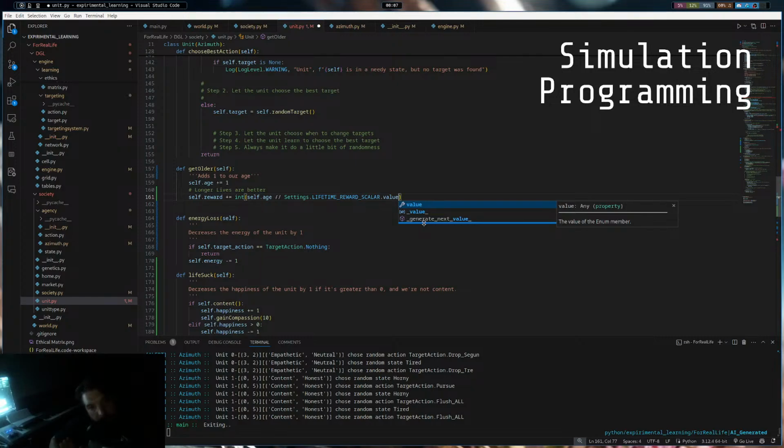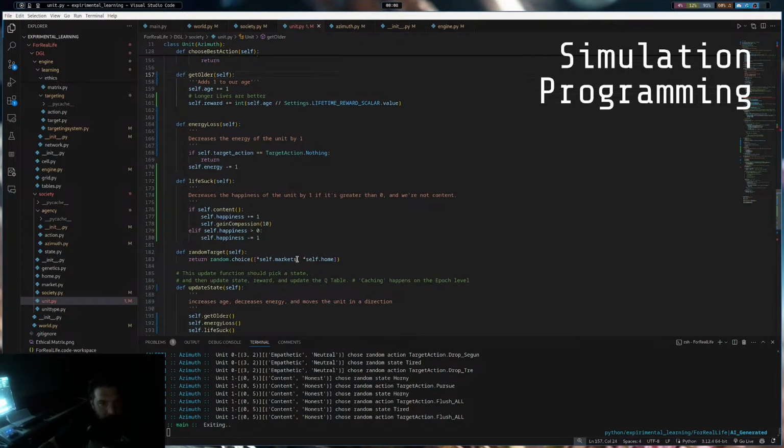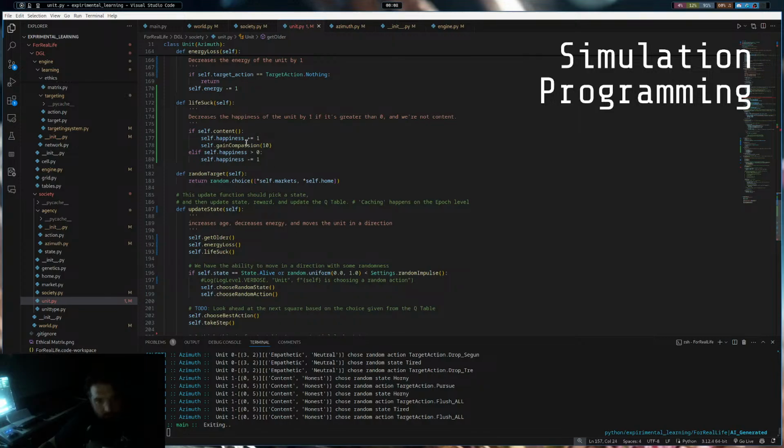But when they get to 20, they'll get a reward of 2. When they get to 30, they'll get a reward of 3 each turn. So their life gets more rewarding the older they get. That's true. I think that's true. That's good. Over and over again. That's cool. We gain some compassion.